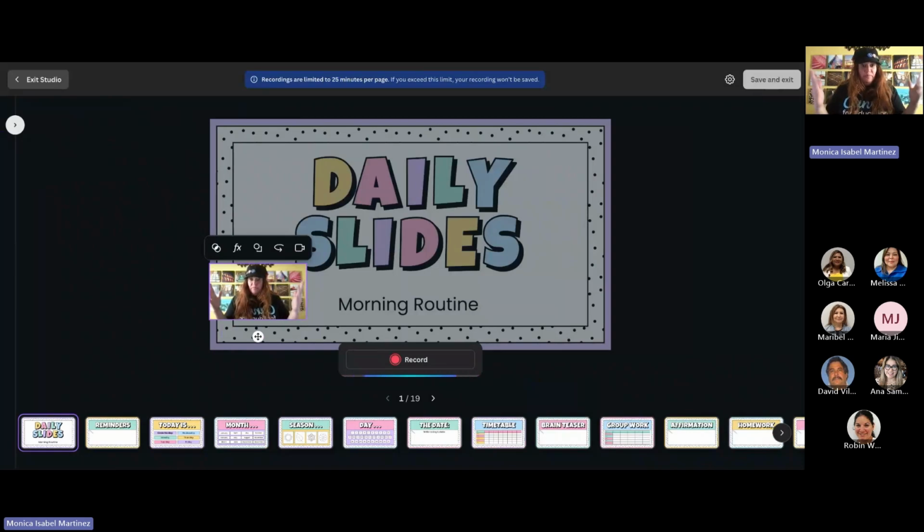There's two of you, and so you want to be able to fit two people on here. You can expand that onto rectangle. The next option is to mirror the camera.